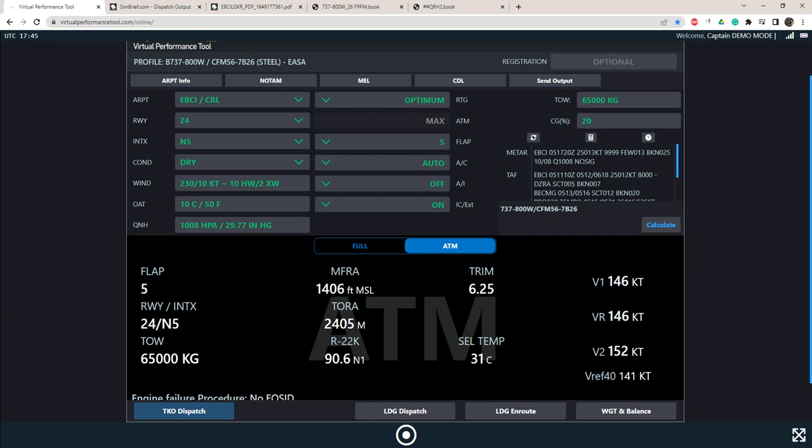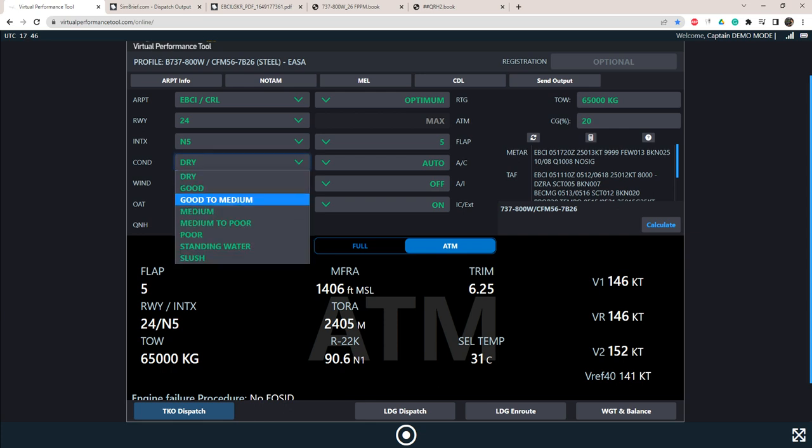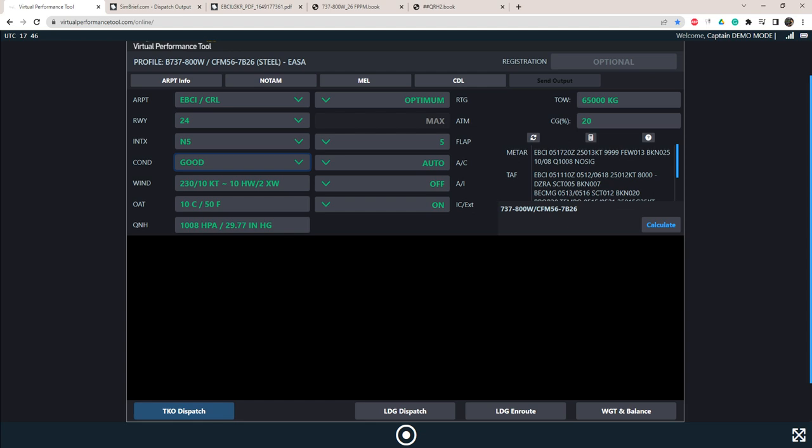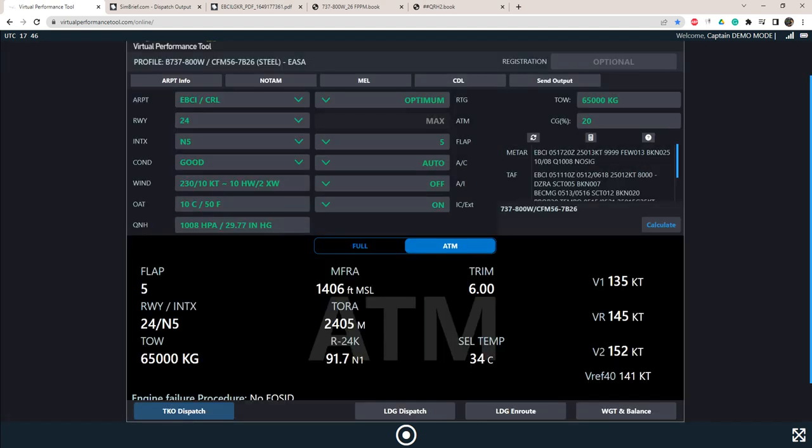I think we have covered pretty much the big part here for the takeoff. So the idea of the OPT is really defining your needs. I can maybe do some example with some contaminated runway, just to look at the impact that it can have. So let's keep the same weight and go to good, which is just like a wet runway. That's very common. And now we can see that we have already lower V1 right here.